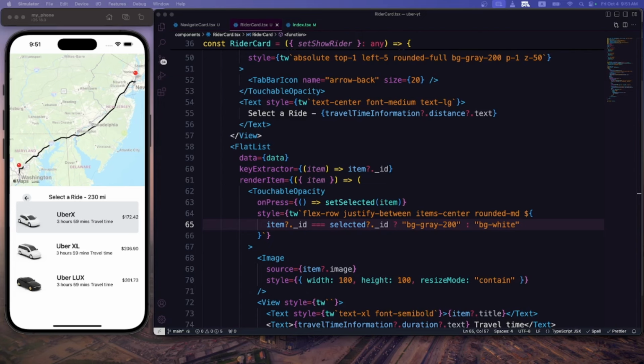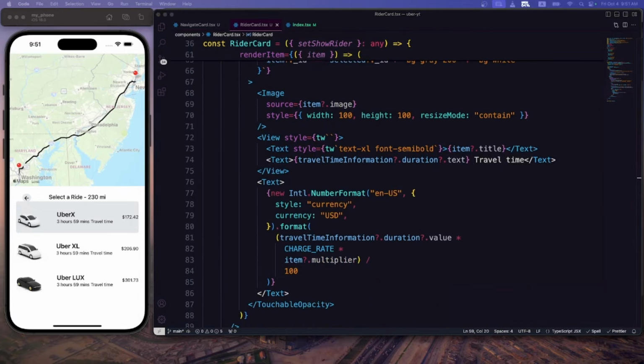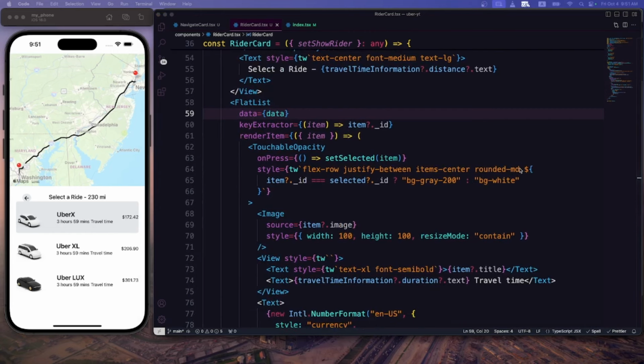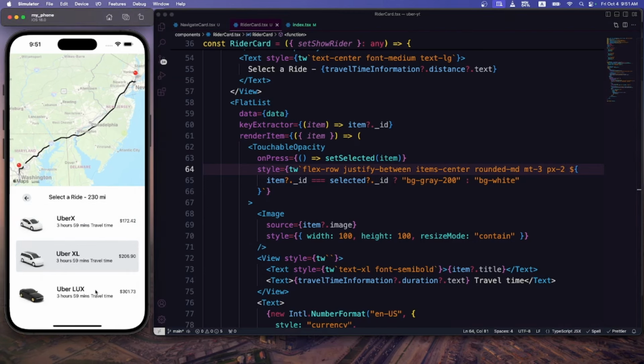Okay, what I'm gonna do is that I'm gonna, yeah, where I'm typing, I'm not typing in that context. I think what's wrong with me. Okay, so what I'm gonna do is that I'm gonna just make that mt-3. Okay, and also padding X going to be 2. Cool, as you see, selected.